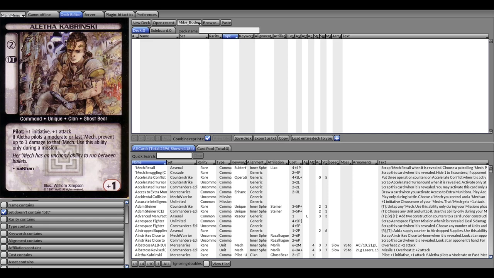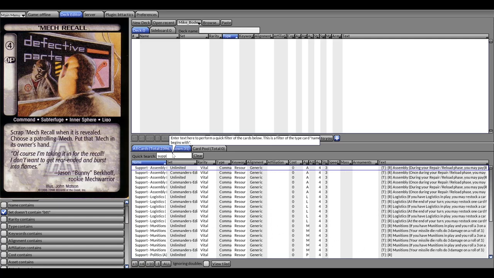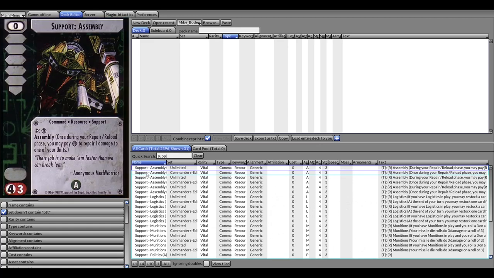But once you know what cards you're going to do, you're going to want to go ahead and use this quick search button here and just start typing in the card that you want. All right, we're going to start with the supports. And in this case, we're going to use 8 assemblies. So you just pick an assembly card, whichever version you like, or a variety of them, and just click on it.